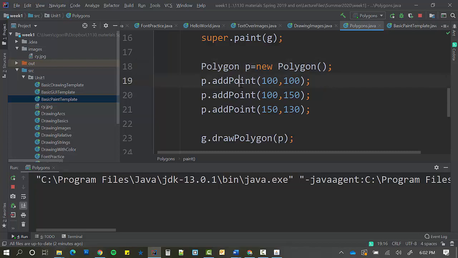I do that with the add point method. And I can add as many points as I want. And for however many points you add, that's the number of vertices on your polygon. Okay, so in this case, I've got a 3-pointed polygon, which is also a 3-sided polygon, which makes it a triangle. So p.addPoint means I'm adding this point at 100, 100 into the p variable. So this p variable that holds a polygon is getting this point in that polygon.